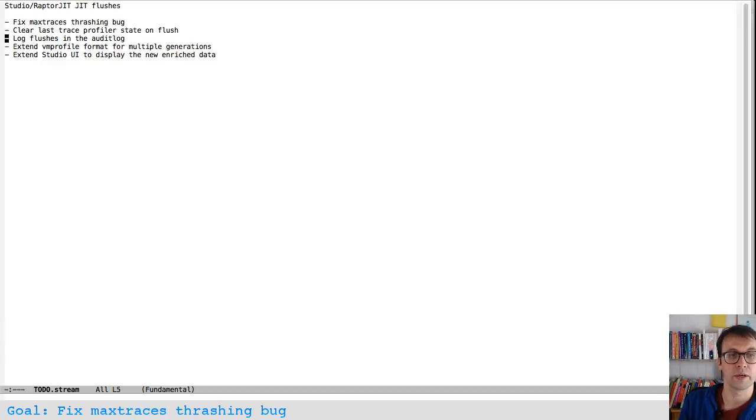We also want to log every JIT flush into the audit log. The audit log is the log file that the JIT generates to show all of the activity that it's doing when it creates traces, when it compiles things, and so on. We need to log flushes there. We don't do that today, so we don't have any visibility into flushes after the fact, which is problematic.